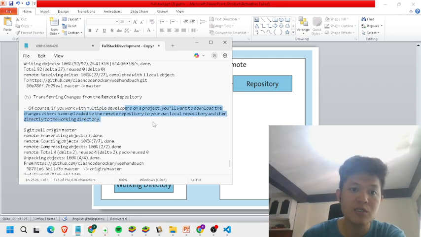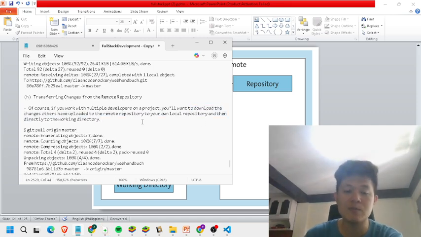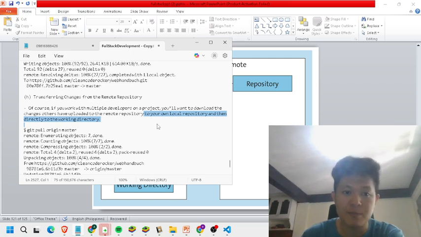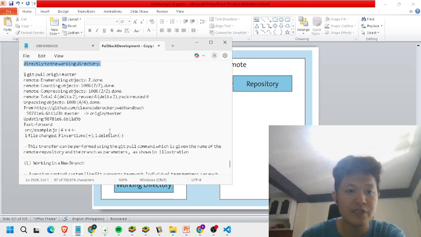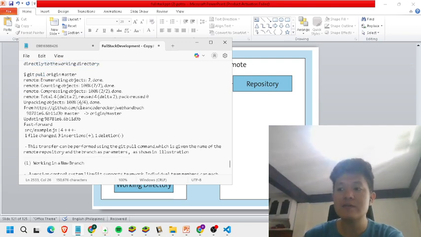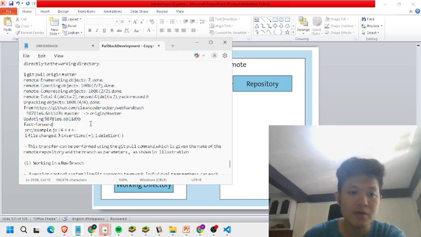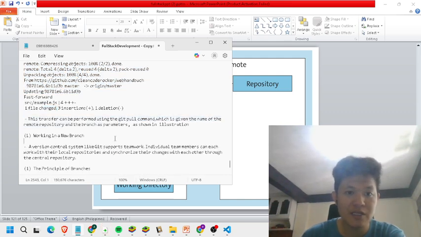Of course, if you're working with multiple developers in a project, you'll want to download the changes others have uploaded to the remote repository to your own local repository and then directly to the working directory. So to do that, if you're working with other developers, you need to use the pull command. So git pull origin master, and then you're gonna get an updated copy of the repository work by other developers. This transfer can be performed using the git pull command, which is given the name of the remote repository and the branch as parameters, as shown in the illustration.